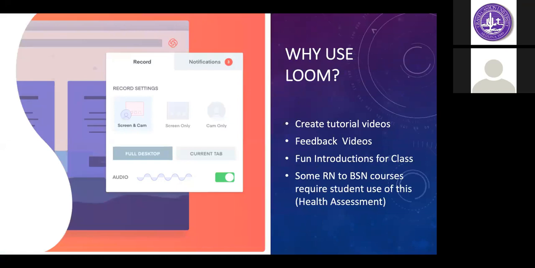So again, why would you want to use it? And this is kind of a little bit of the view you might see. It's a very simple way to record videos. So you can kind of see, this gives you a little preview of what you see once it's downloaded, but you can see you're given an option of doing your full desktop, your current tab. Do you want audio, no audio, screen and camera, screen only, camera only. So it's a fairly easy selection to get yourself started.